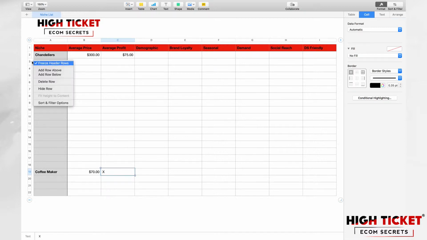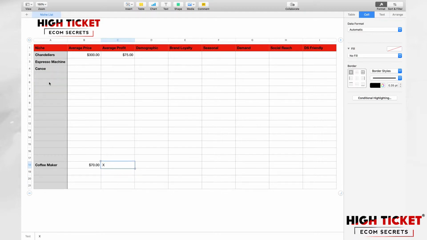So then what I'm going to do here is just delete this row to clean everything up, make it nice here, right? Obviously, you're going to have some more than the 4 here, but this is just for training purposes.